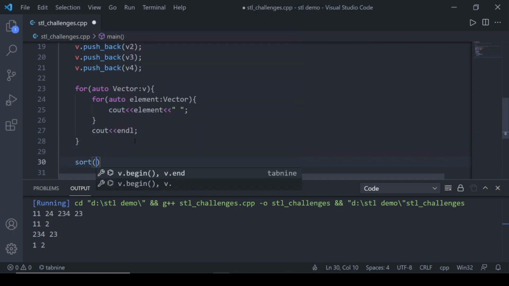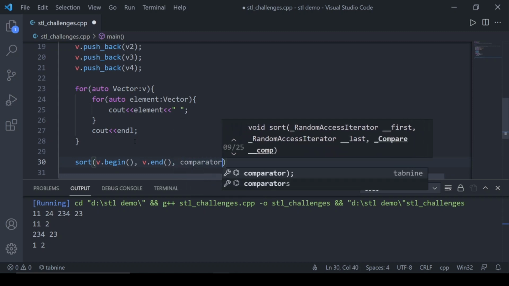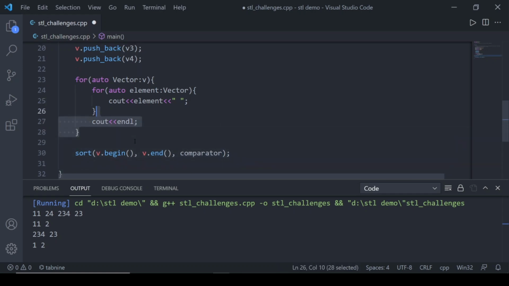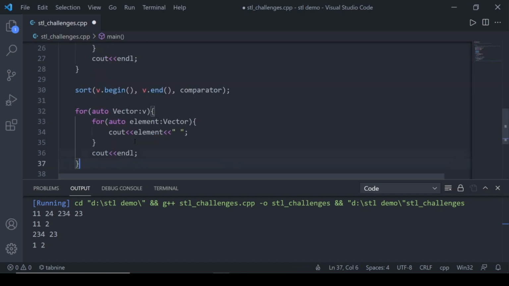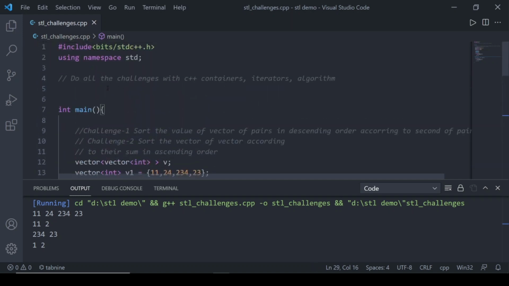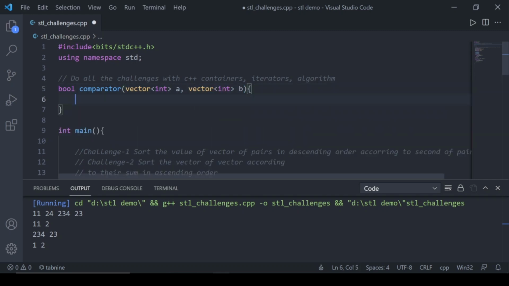To sort a vector, I just have to pass the begin and end iterators and then a comparator function. So I will be declaring a comparator function also. Let's print the vector after sorting it. Let's now declare a comparator. So bool comparator, the two things to be compared are of type vector, meaning every element of the vector we want to sort is itself a vector. So we are comparing two vectors.